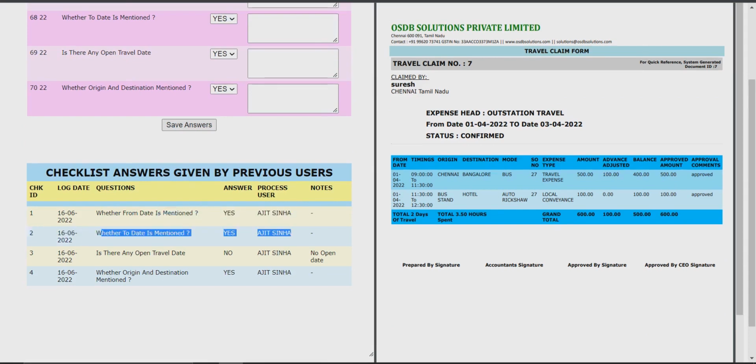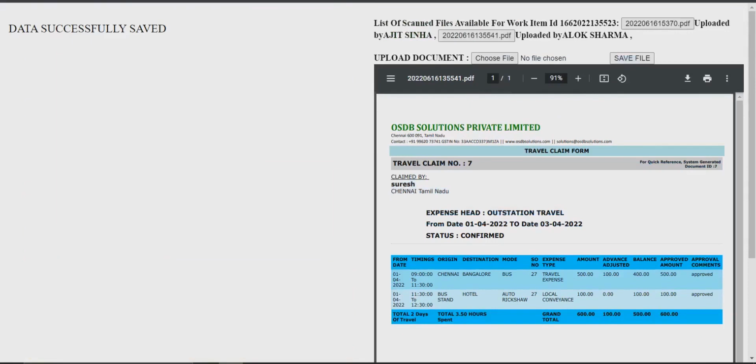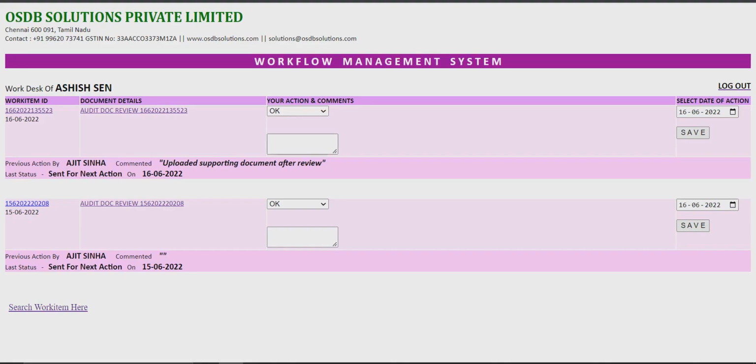Also you can see all the previously uploaded document versions on the right side. You can also fill the answers to the checklist. Then enter the comments and save.